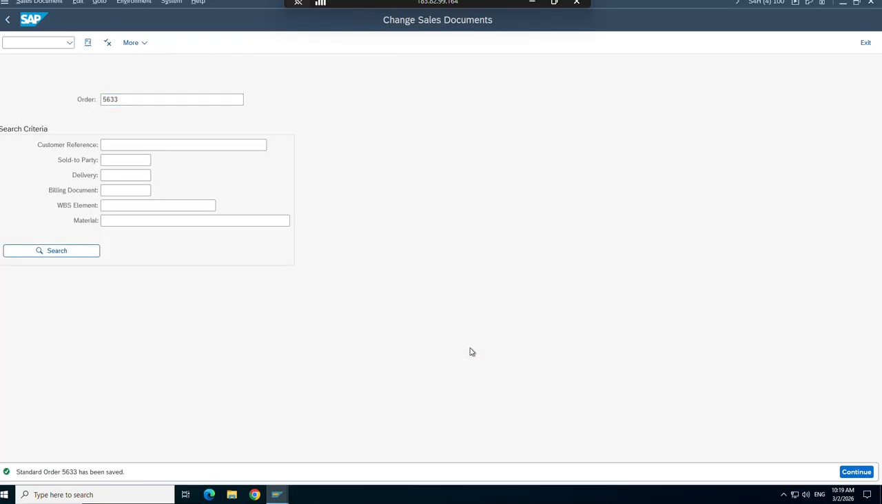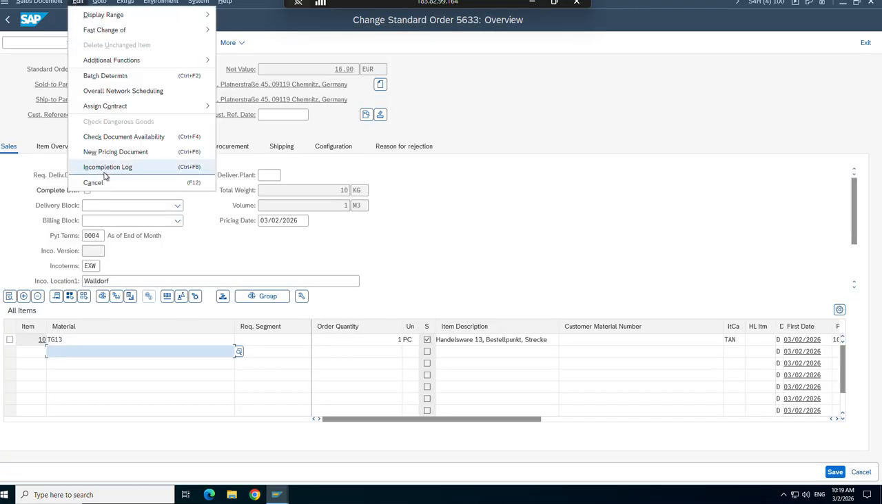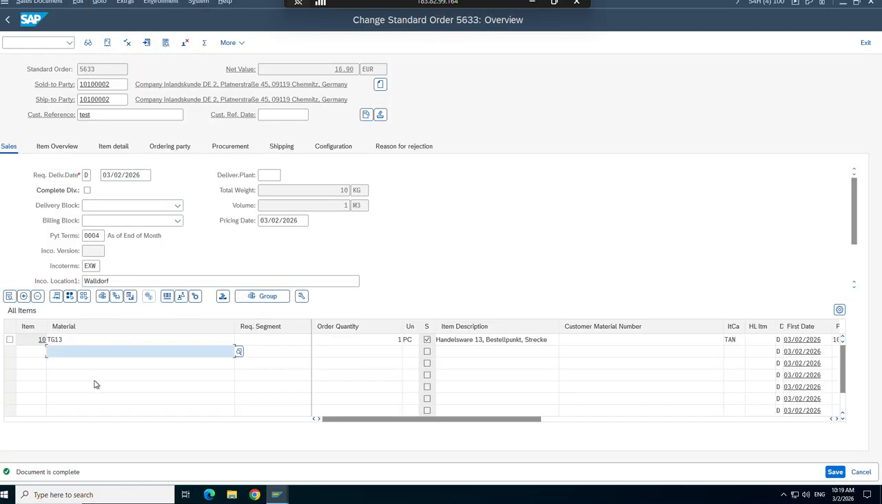So now you see it has saved, and now I don't think it will throw me that incompletion thing. See, now it says document is complete. Why? Because earlier the item category was different. Item category, as I said, SAP is very generic and user friendly. So item category, what kind of category this material is? All these things are controlled by this item category.